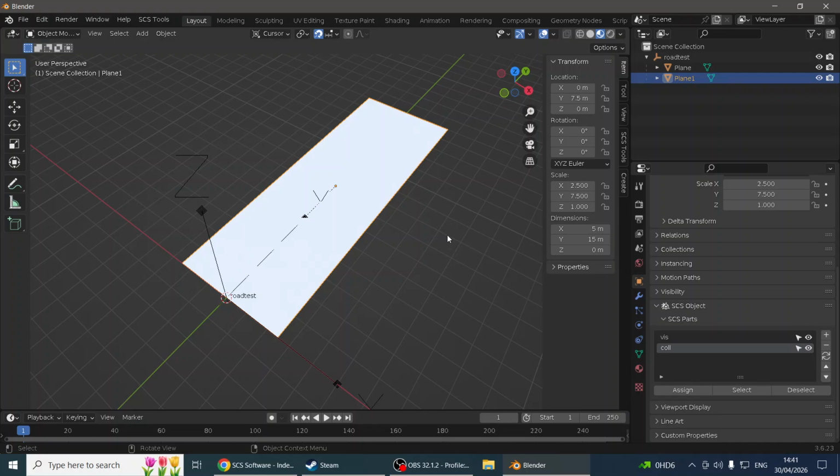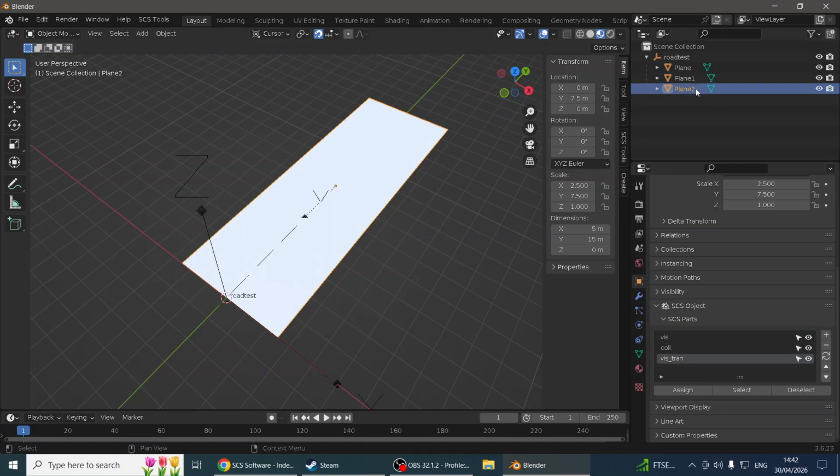Let's make one more. Shift D, enter. Let's call it plane 2. You can call it piece, road 1, road 2, whatever. Make another one. Rename Viz underscore tran and assign. So we have plane to Viz, plane 1 to coal for collision, and plane 2 for Viz underscore tran, which is visible transition at a guess. I'm not too sure what the tran bit means.